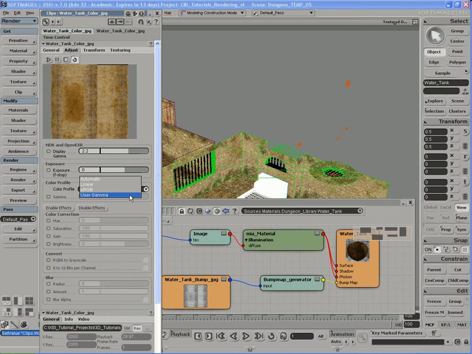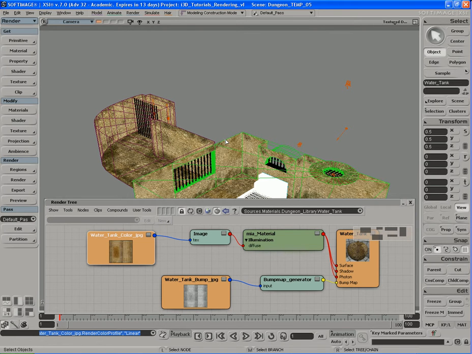If I wanted to, I can go to user gamma, and now I can change the actual gamma of the texture. But that's not exactly what I want to do. I want to switch it to sRGB. Okay, so I'm going to leave it on linear, which was what it was set to before. So you can see that my images, they're all JPEGs by the way, are using the wrong color space. So that affects my render and makes my render look pretty bad.